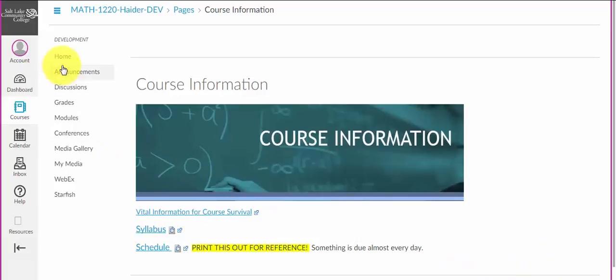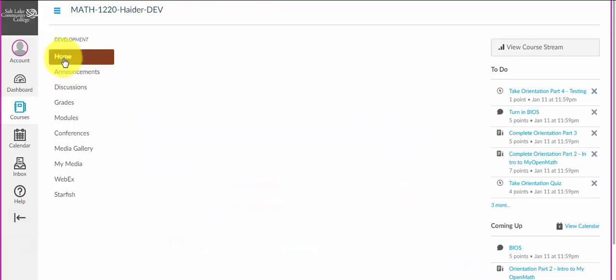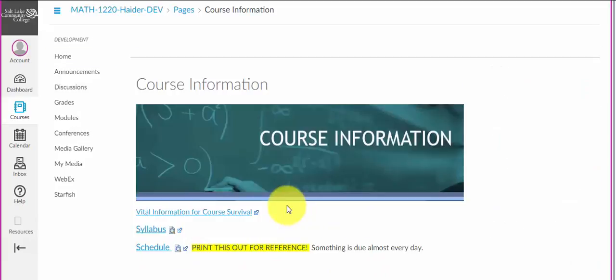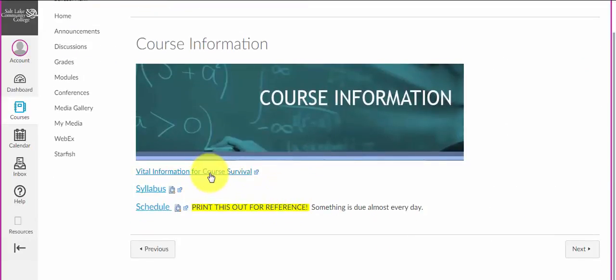Now I click next to get there, but the other way you can get there is from the menu. Course information is the next one over here after the orientation. So I'll let you read through the vital information for course survival. This is the syllabus and the schedule.